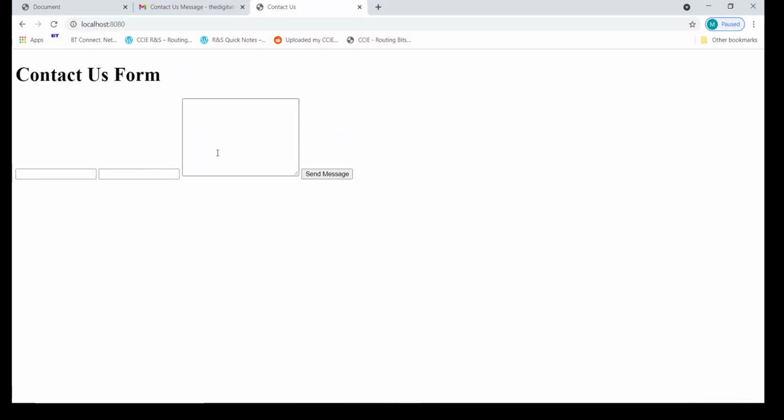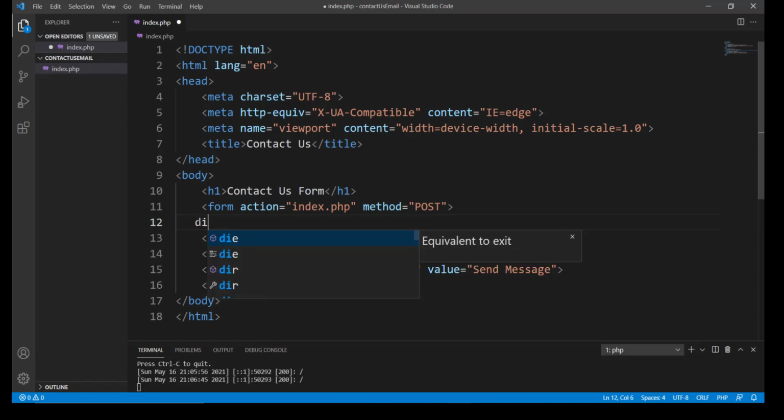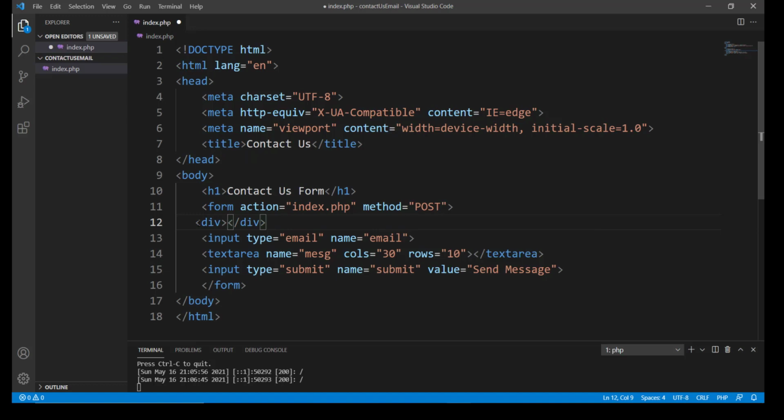We need to bring these fields onto separate lines. And to do that, we basically have to put every input field in its own respective div. Cut, so Control X. Let's define a div and insert back the input field. I'm going to do the same for the rest of the fields.